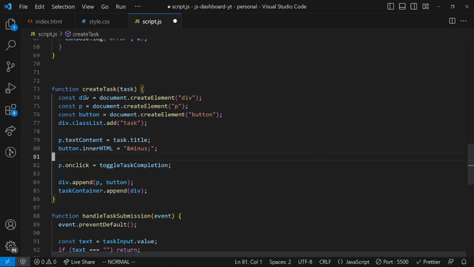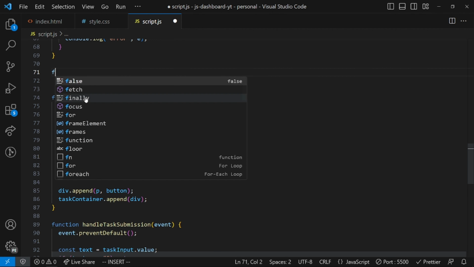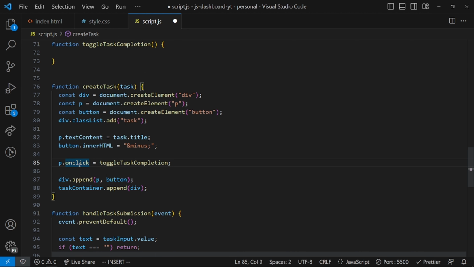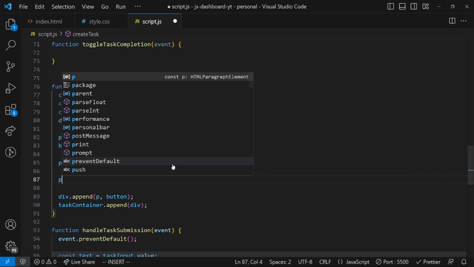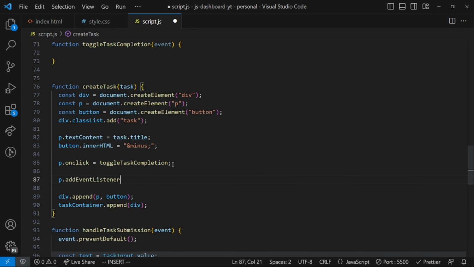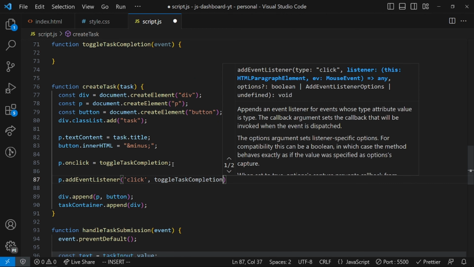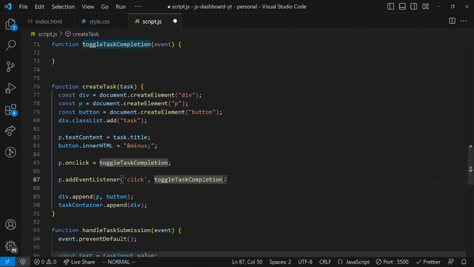Then we can create this function above right here. Since it's a click event, we can receive the event right here. And also, if you're confused, this way of adding a function to the onClick is very similar to doing it this way: p.addEventListener, listening for the click event, and then calling the toggleTaskCompletion function. So these two statements are exactly the same.